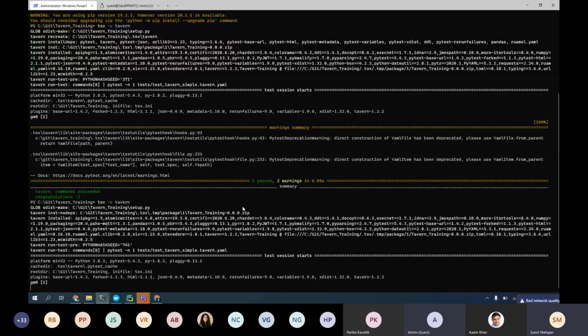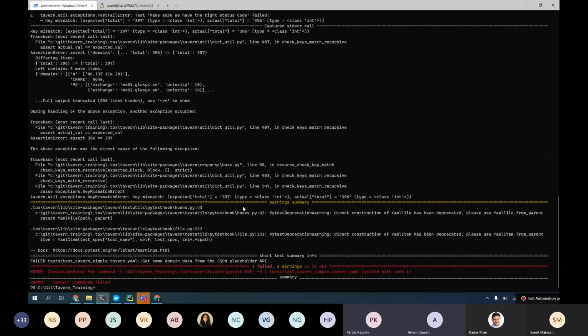Sumit, when you said everybody has run it, we haven't got the code. You didn't put the code anywhere for us to paste it. Oh, I'll do that. Sorry about that. I'll just explain this and then copy paste the code.